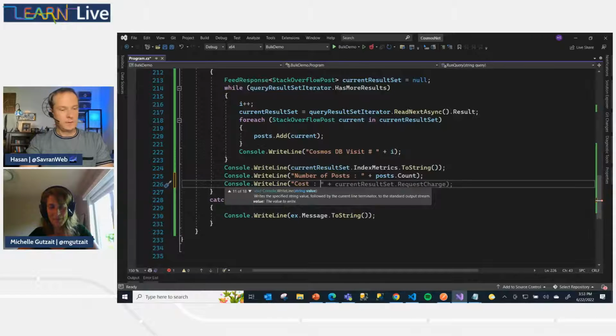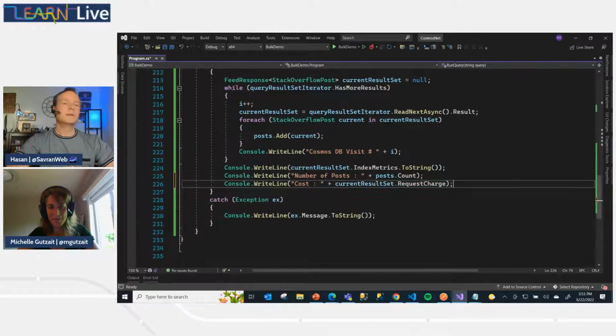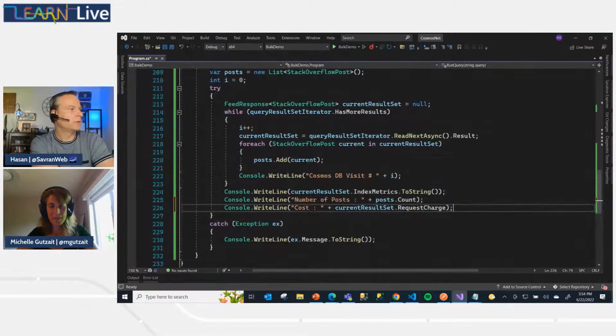And well, guess what? GitHub is telling me this is the place. Actually, that is correct. So current result set request charge is gonna tell you the current request unit. But you have to be careful with how you actually calculate that, because, as I showed you before, we visited 5 times. This is gonna give you the last one.